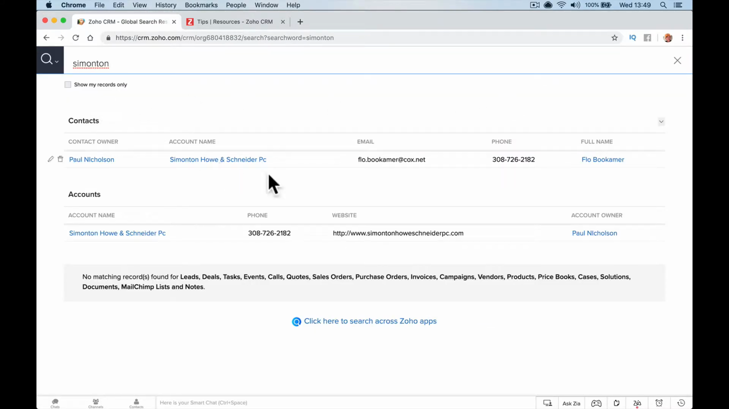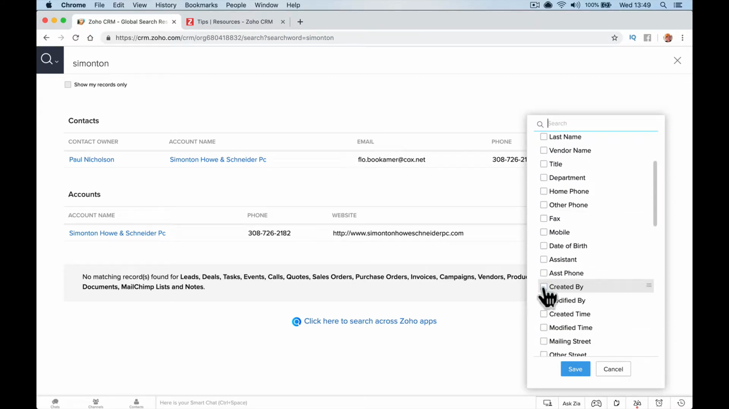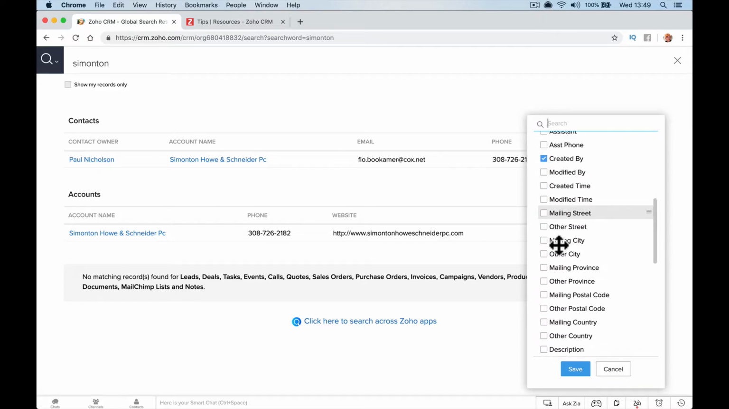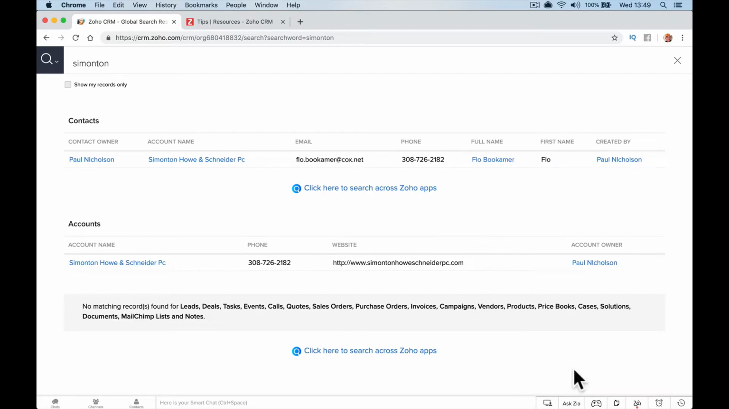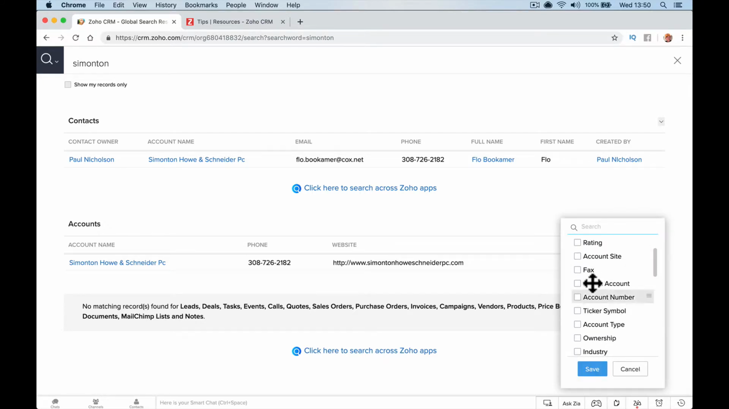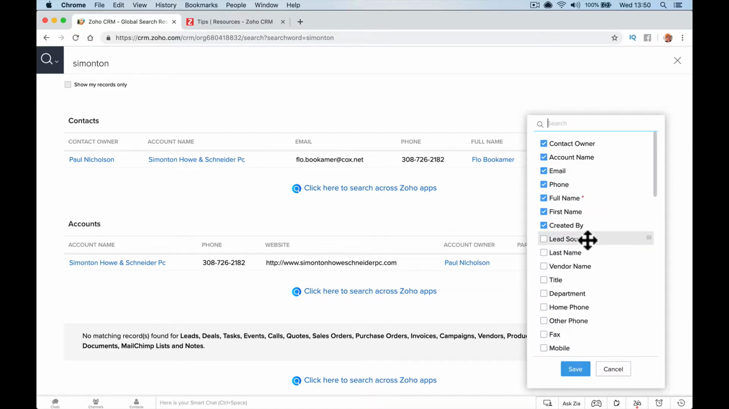It's all right. I might not want these fields, so I can go here. Oh, and edit this, right? So what do I need in here? I want to see created by. I want to see who's put this in. Date of birth, I don't want to see date of birth. First name maybe. Save. So I could change what's being shown. I can change in accounts, parent account, or the account number. You know, I can change things within the search to show exactly what I need.